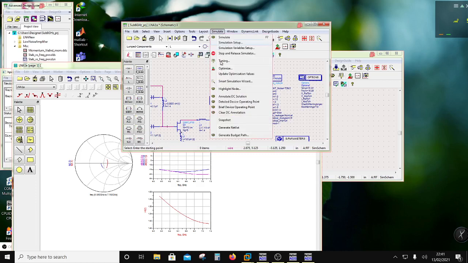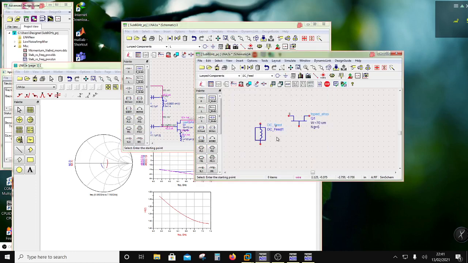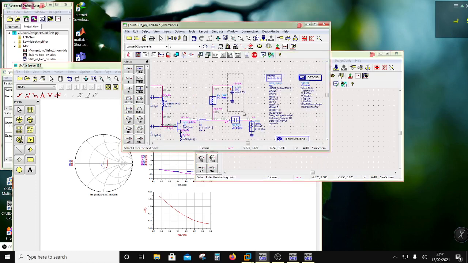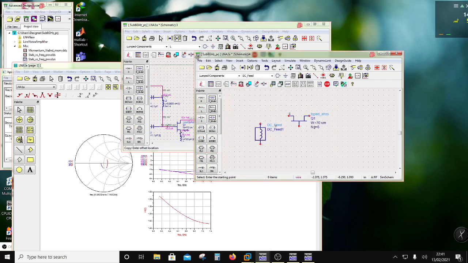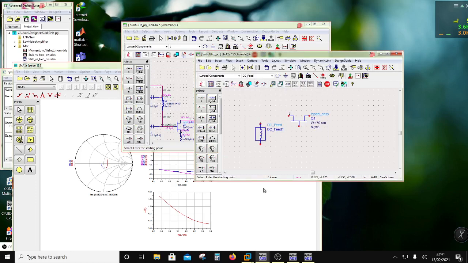Okay, simulate, annotate DC. Okay, it's 18.4 milliamps. That's fine. So 18.4 is the current. So I'm going to keep this voltage as 1.8, right? So keep this voltage as 1.8. So Control C, Control V. So this voltage is 1.8 volts, right?